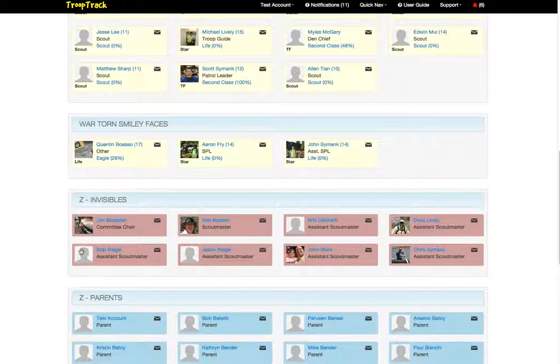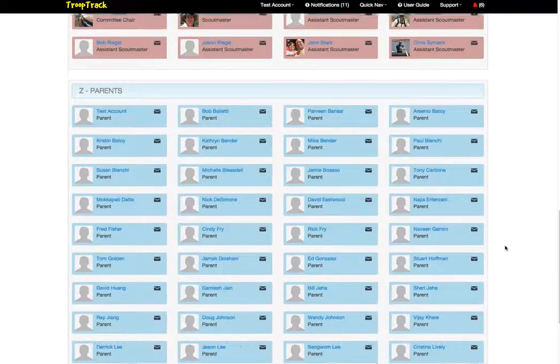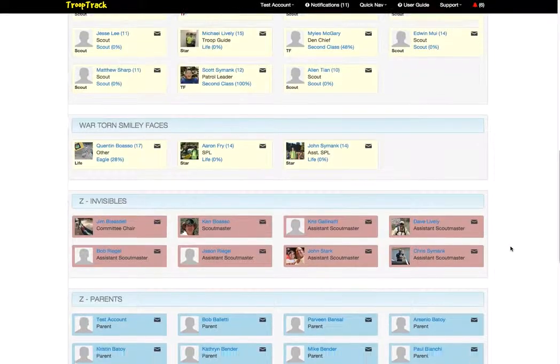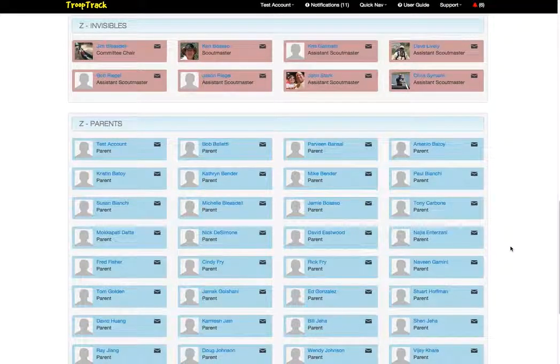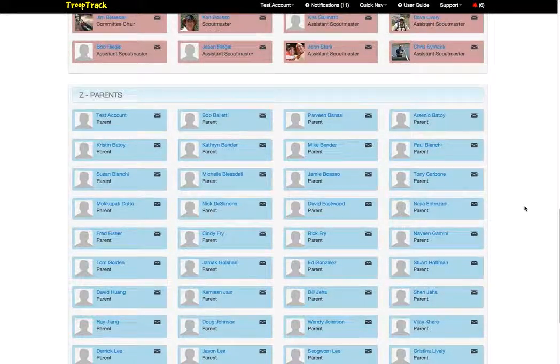The Invisibles are the scout leadership, the adult leadership, because we want to be invisible since it's a boy-led troop. And then on the bottom here are the parents. As you can see, it's got everybody listed in here. If you, for example, want to get a hold of Stuart Hoffman, you would click here and it'll have all his contact information there for you. And I'll show you what that looks like.